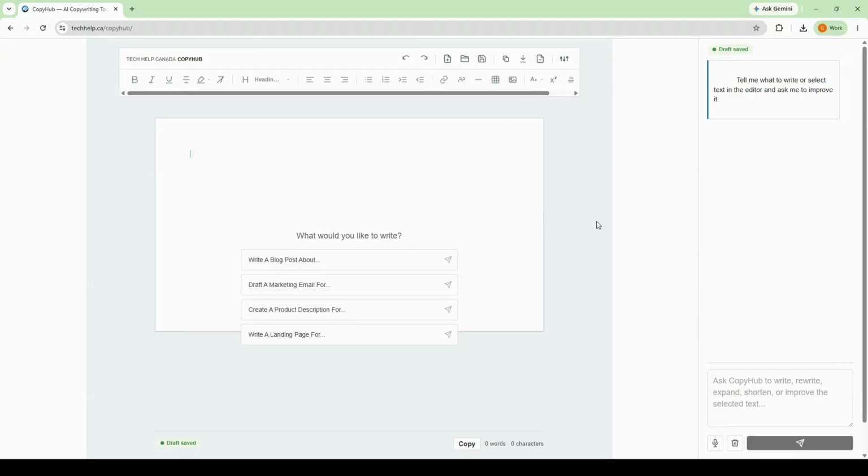Usually when you come to CopyHub, the first thing you see is this. It's real simple. On the right hand side, you have the chatbot. This is where you can talk to CopyHub and it will create content for you. When it creates content, it'll put it here in the editor, depending on what you're asking for. You can also tell it to put something in the chat if you want. It knows what needs to go to the editor and what doesn't.